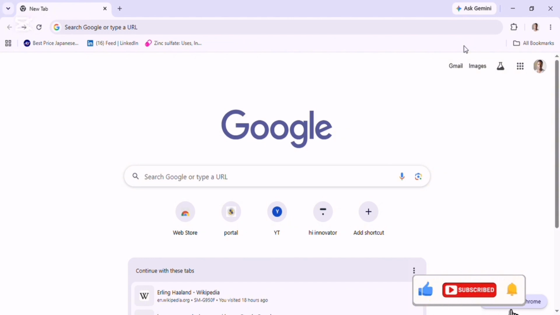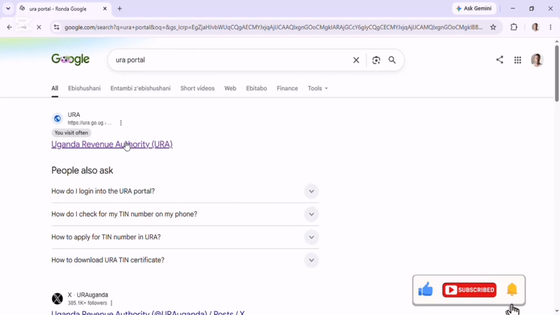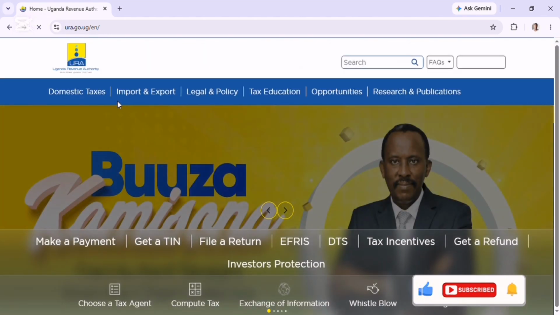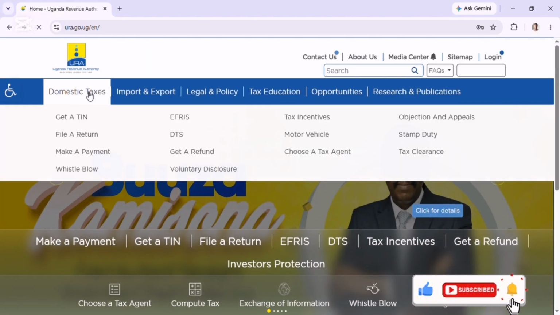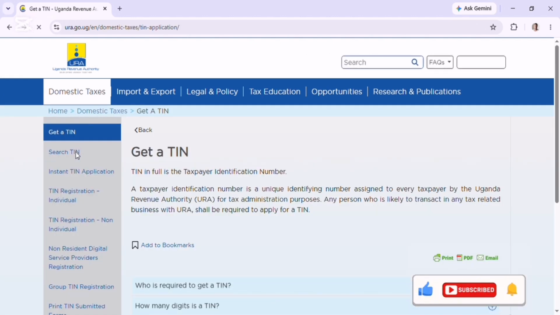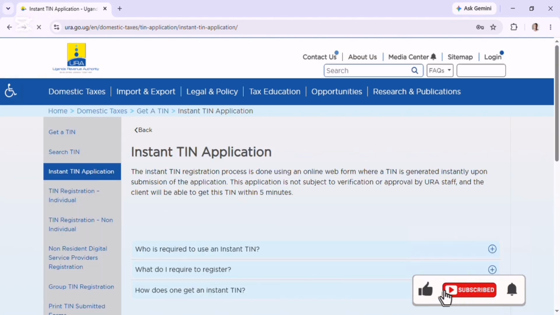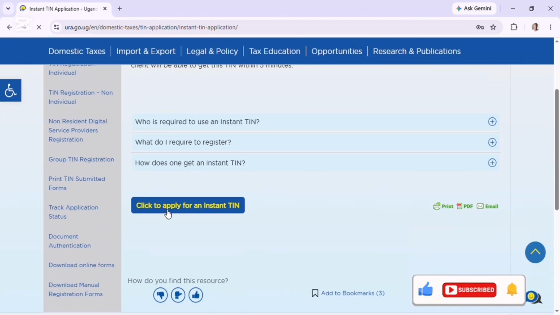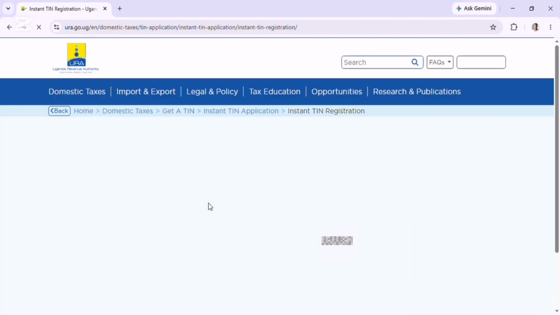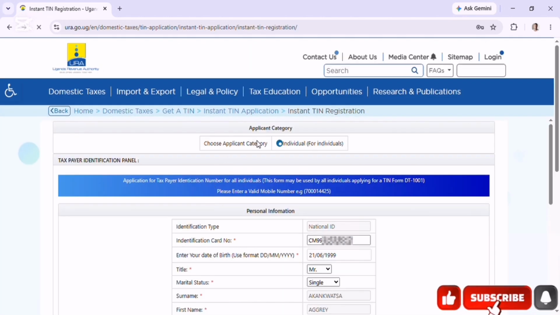Let's get started. First, we're going to search for the URA portal and choose Uganda Revenue Authority. And then you access the portal, you go to domestic taxes, then you click on get a TIN. Also click on instant TIN application. And then you scroll and look for click to apply for an instant TIN. It is going to load.